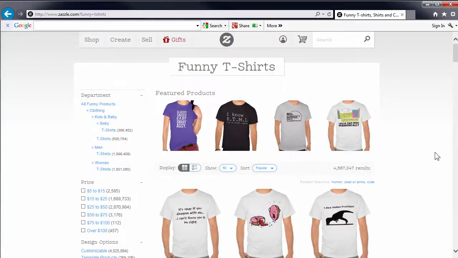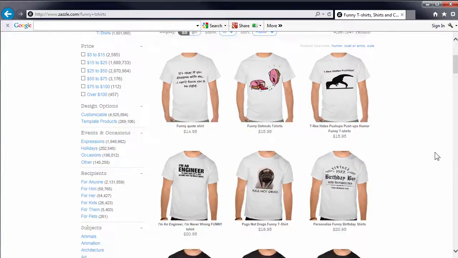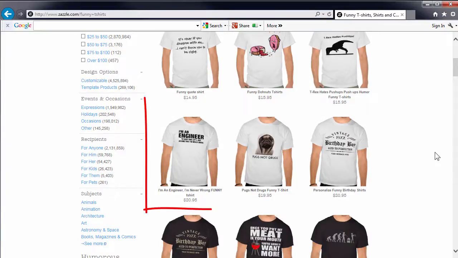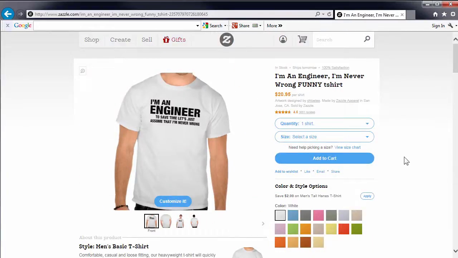Okay, when you're first starting out, you'll want to use simple designs, probably something just text-based, like this one here. It reads, "I'm an engineer. To save time, let's just assume I'm never wrong." Designs like this are fast and easy to make, and they sell really well if you find the right audience.